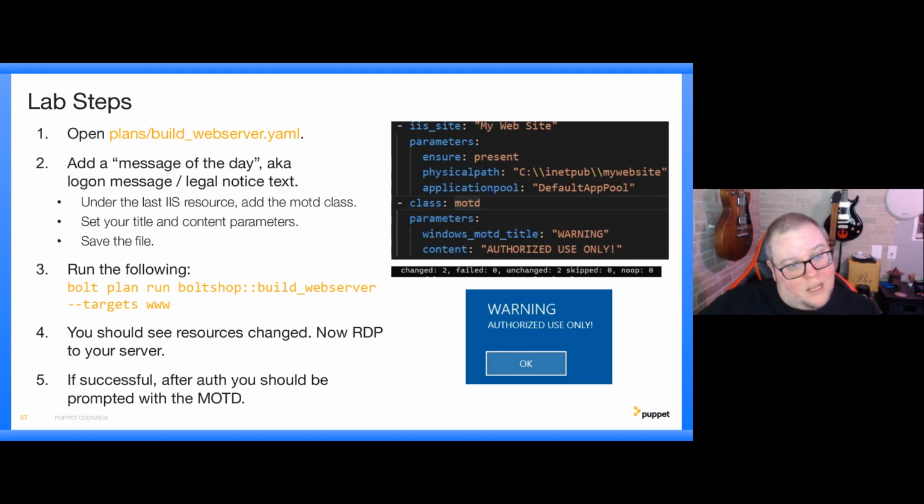So we can just say the parameters we want, and it'll detect what kind of system it's on, and then edit accordingly. On Linux, it's going to be /etc/motd. On Windows, it's going to be registry keys that we need to operate. So under that last IIS resource, add the motd class. We want to set parameters. The Windows MOTD title will be warning. The content will be authorized use only. And you can set that, honestly, to whatever you like.